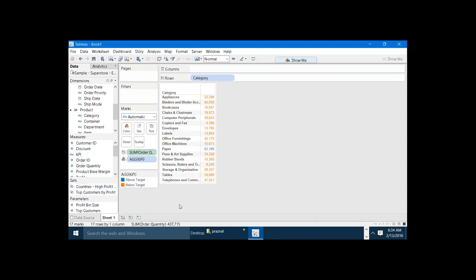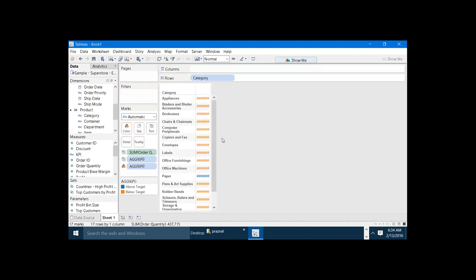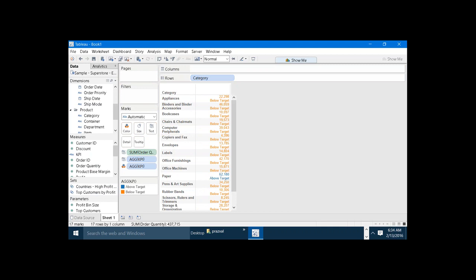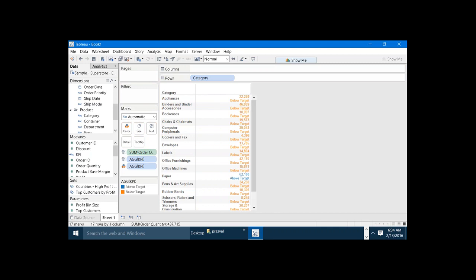Okay. So in this way, we can indicate it by just dragging the KPI and dropping it into text. Just extend this here. Here we can show the values as above target and below target. Okay. So next.